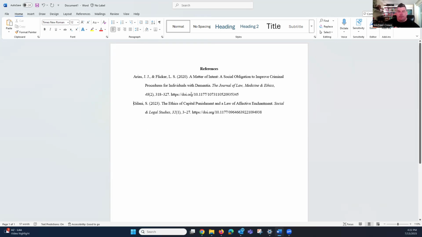for the titles of the print work, like books and articles and things like that on the references page, they only want you to capitalize the first word after a colon, and any proper nouns in there. I think dementia would count because it's the name of the disease. And then the rest get lowercase.